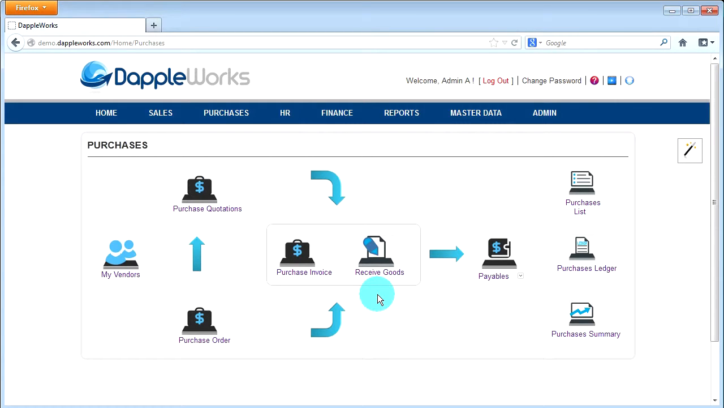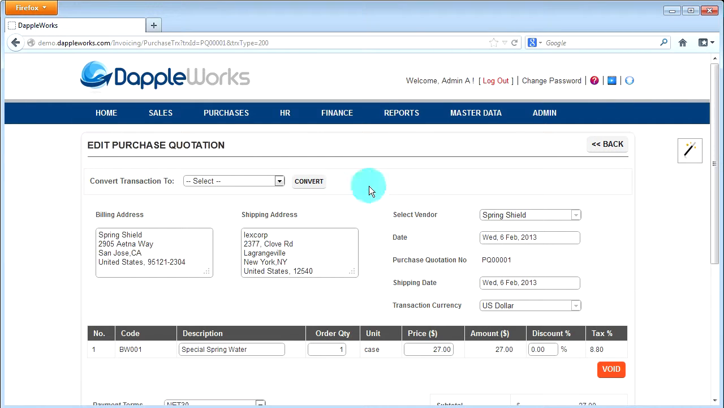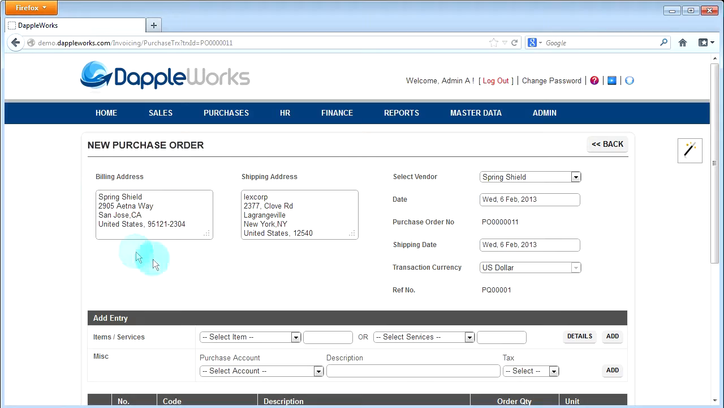Here's a tip to save some time. If you find yourself regularly sending purchase orders to a vendor for items ordered on regular cycles, you can create a purchase quotation and convert it to purchase orders as many times as required.